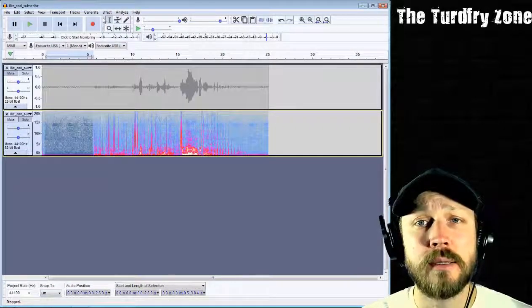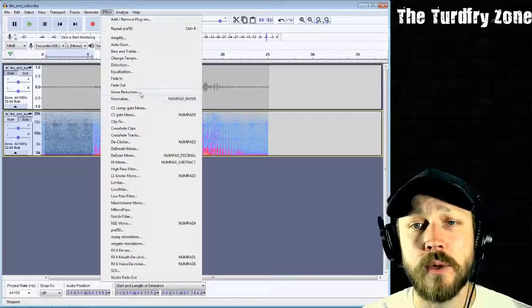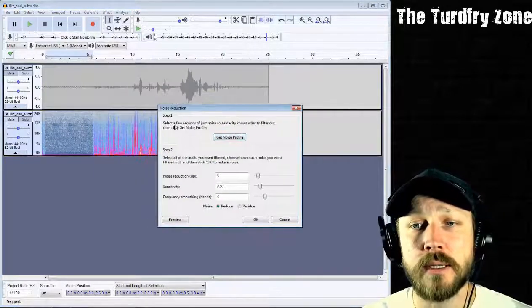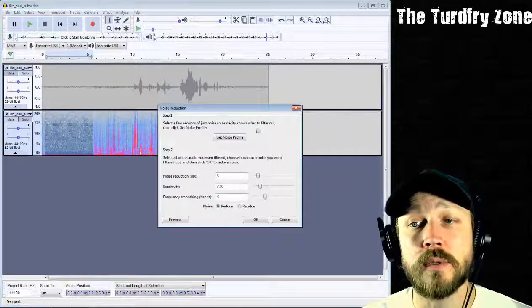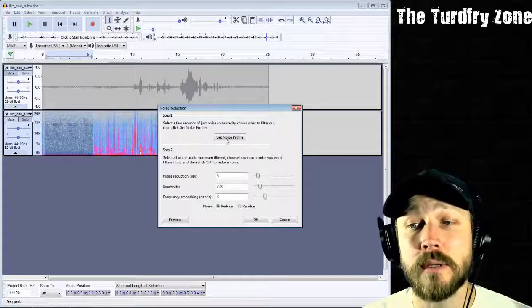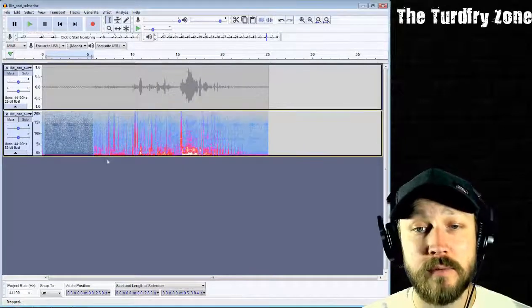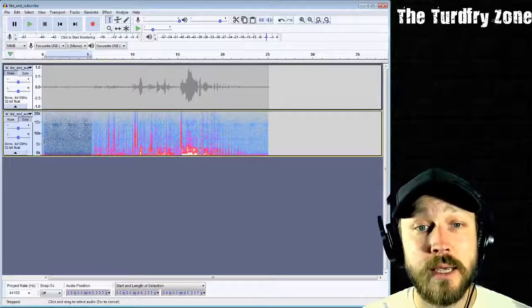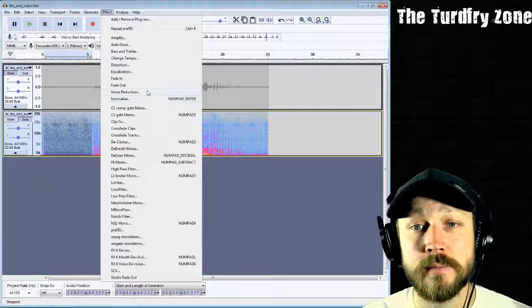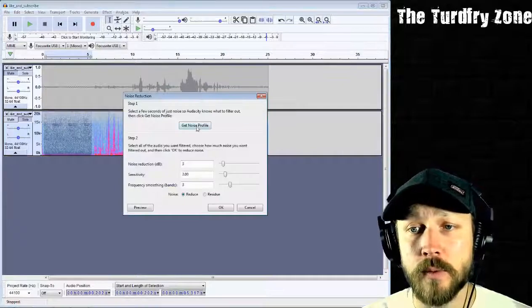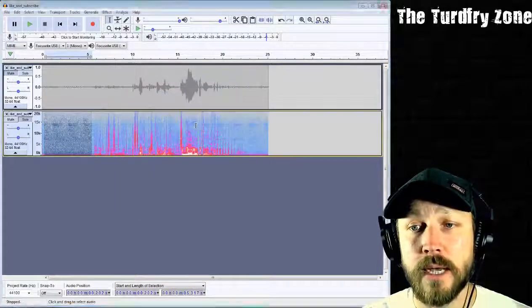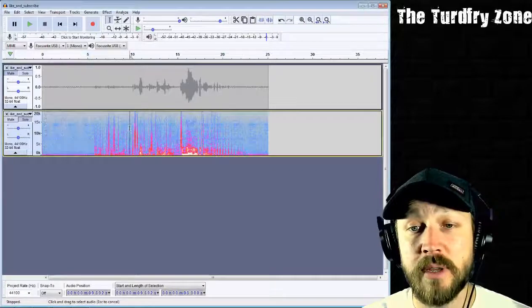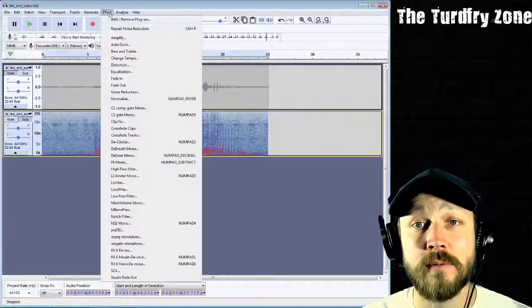To use it, let's open it up first and noise reduction. Step one, select a few seconds of just noise so Audacity knows what to filter out. So that's going to be your noise profile. So what I've done here is I have selected a region of just noise. And going back in here, we're going to get that noise profile now. Nothing appears to happen, but it actually did create that profile.